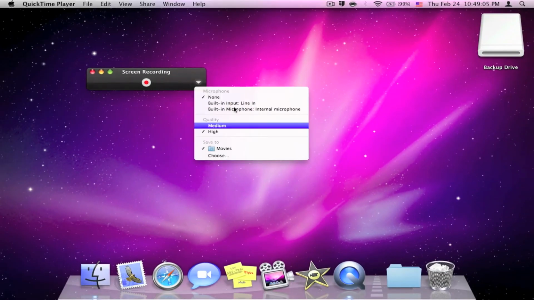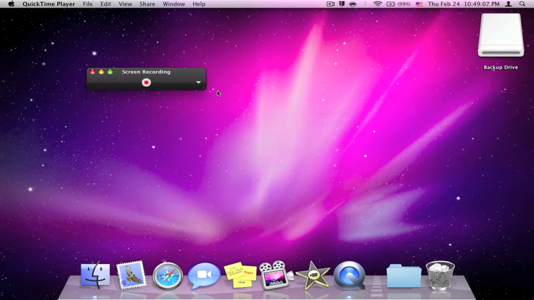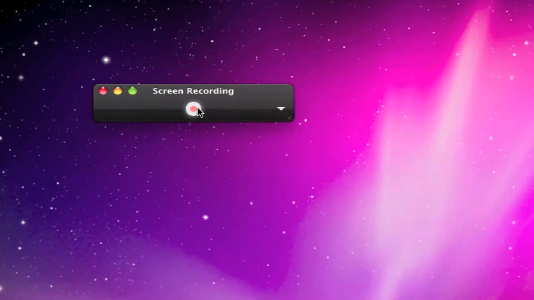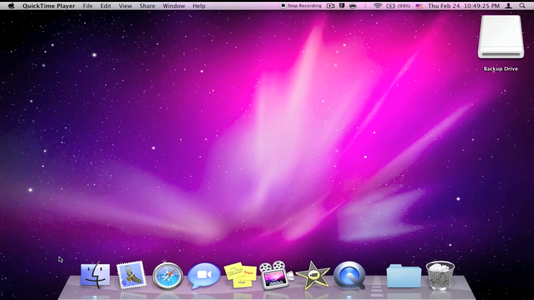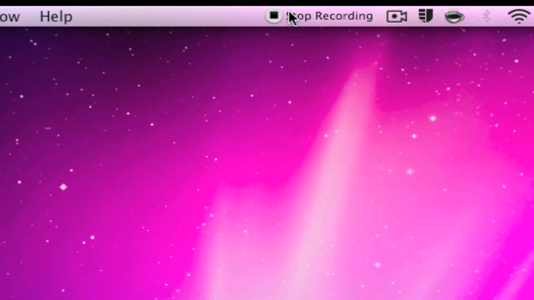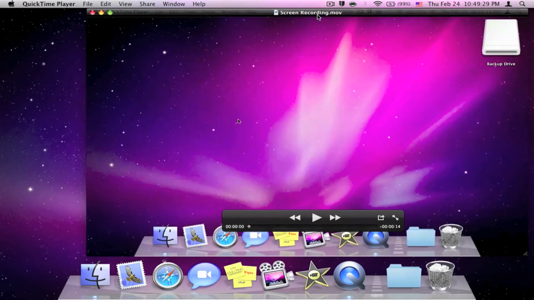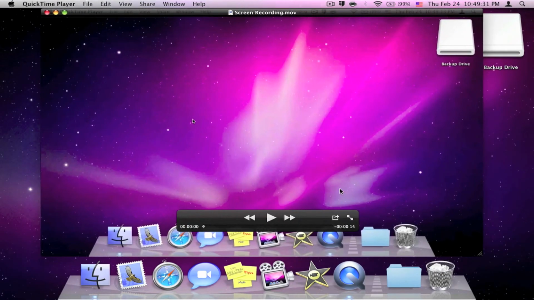After you're done setting the quality of your recording, click on this little button here and you can start recording. If you want to start recording, just click on it and it will pop up this window with your recording.